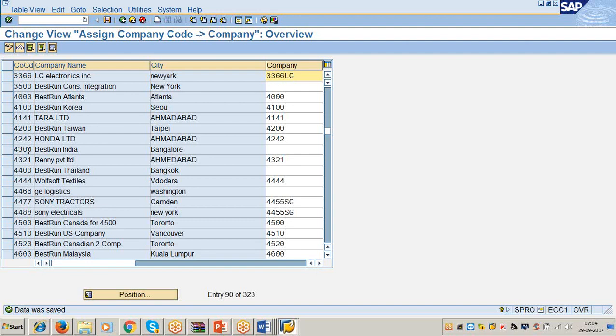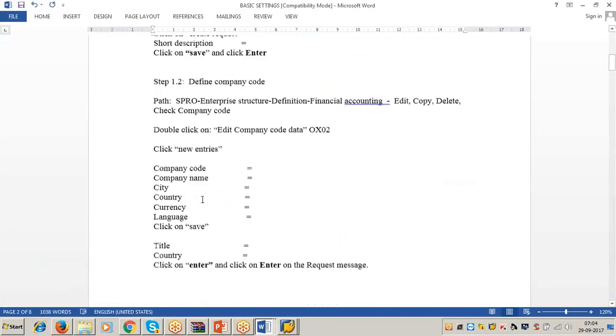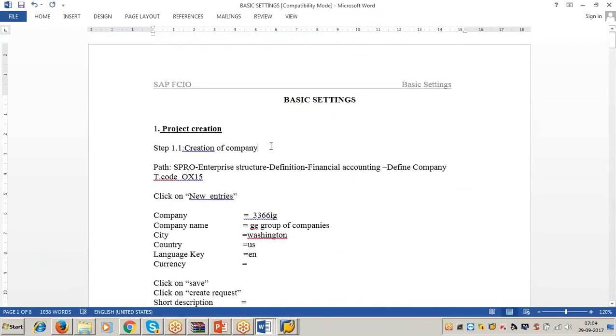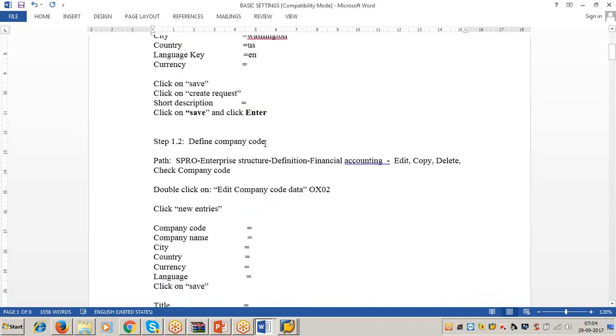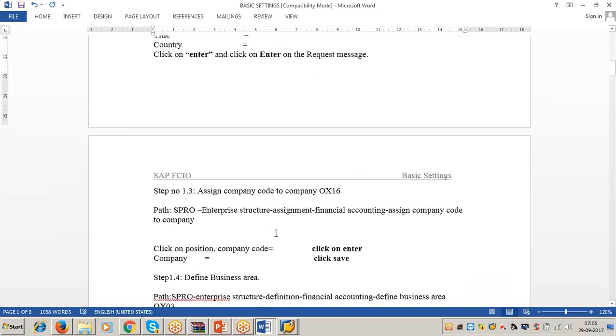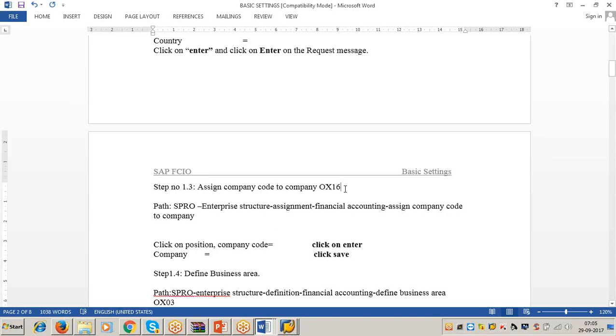For the practice, for example, today we created a company. So you also have to create one company in the system. You can use any name, you can even use your own name, right? You create one company, you create a company code, then you assign the company code to the company. That is the exercise for today's class.